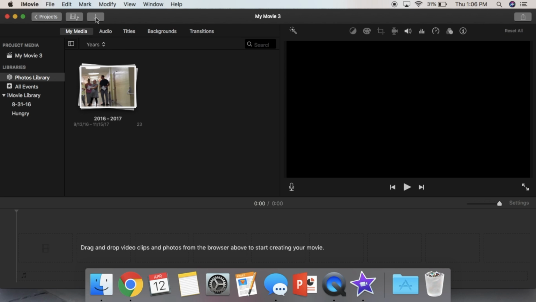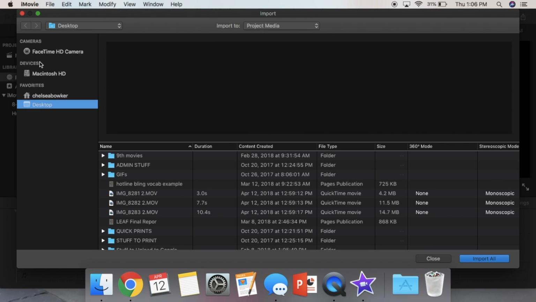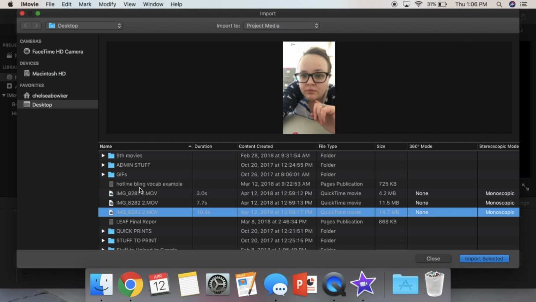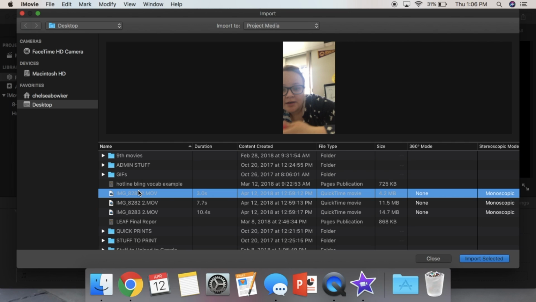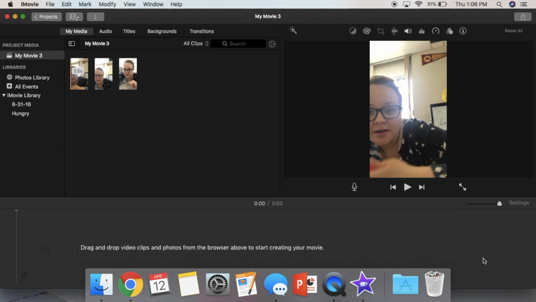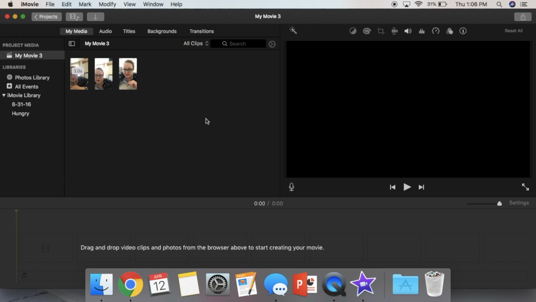So we're going to hit this import button, and we are going to pick our 3 movies that we have to put together. You can do that by hitting 1 and then holding down Shift while you click the rest, or you could do them individually. Import selected. Good. So I've got my 3 different movie clips in here that I want to put together.